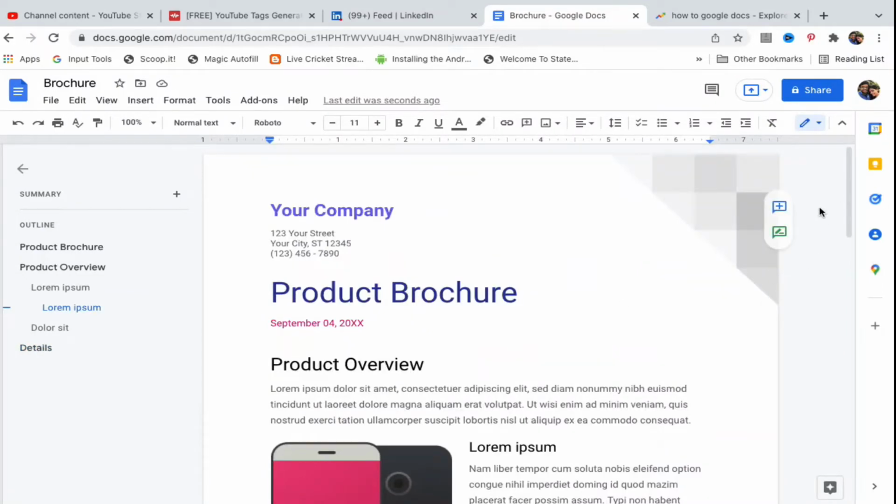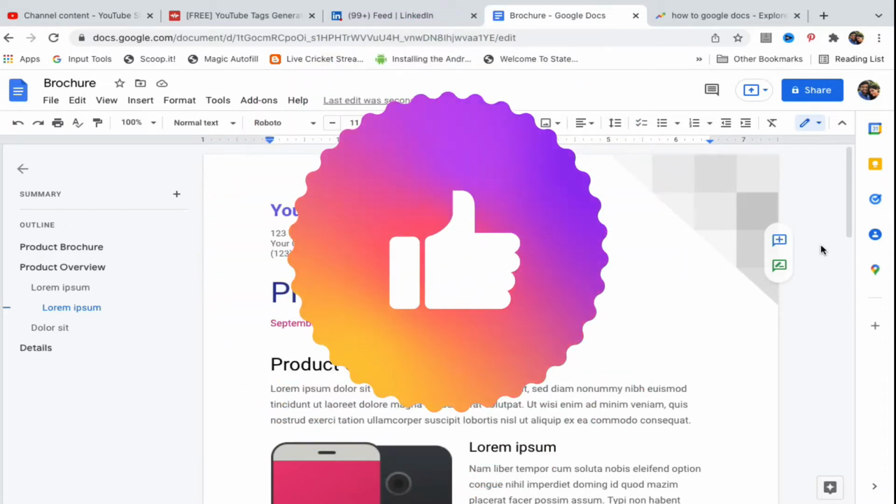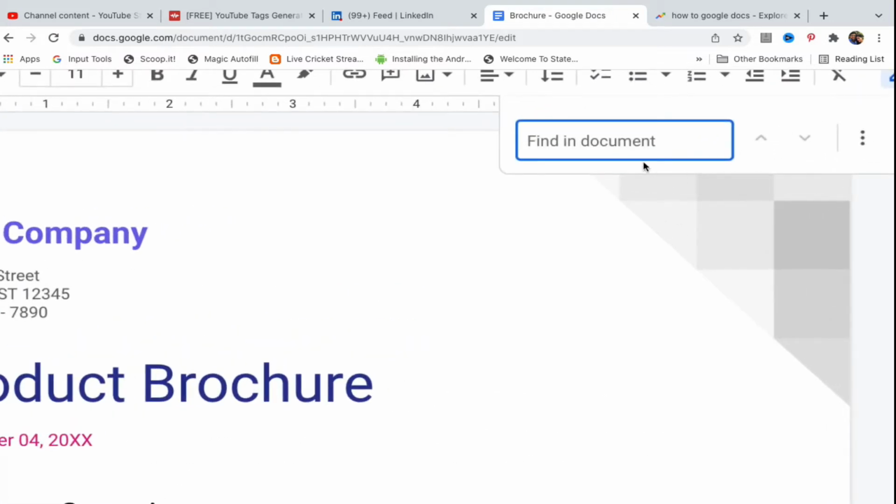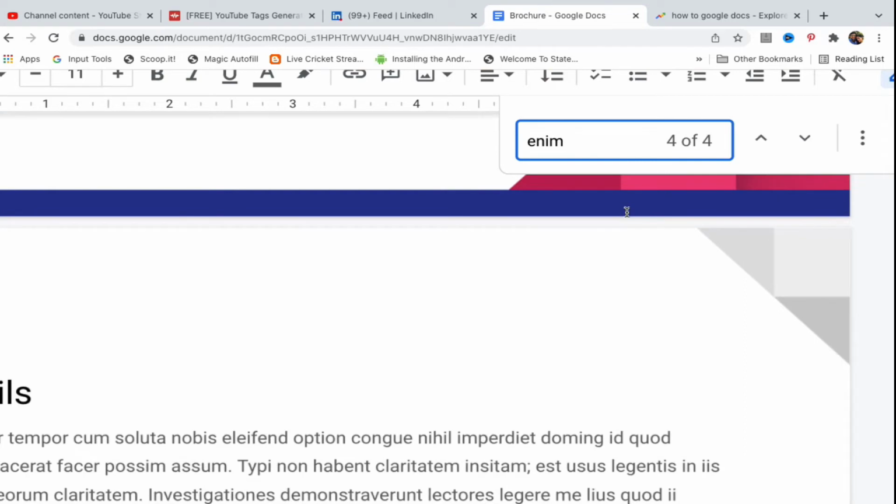Now if you are on Windows, then you need to press Ctrl F from the keyboard, and if you are on MacBook, then you need to press Command F from the keyboard. So if I press the shortcut key, it will give you a search box just like this, find in document. Alright, so I think it was anim, something like that.